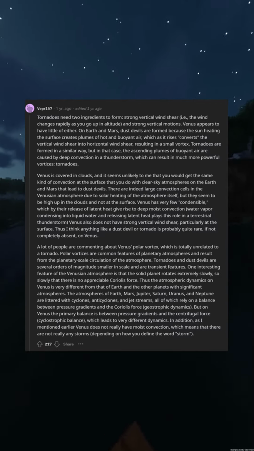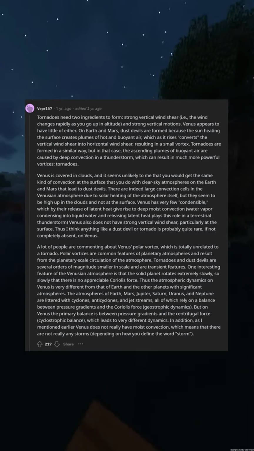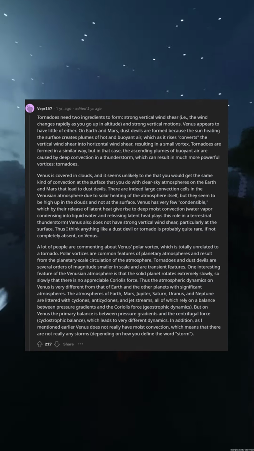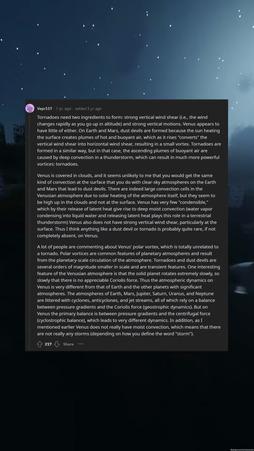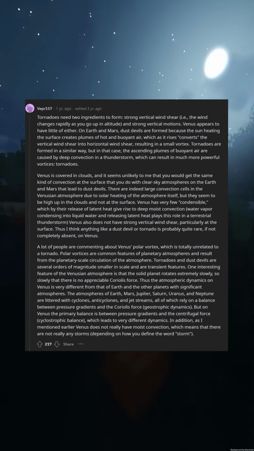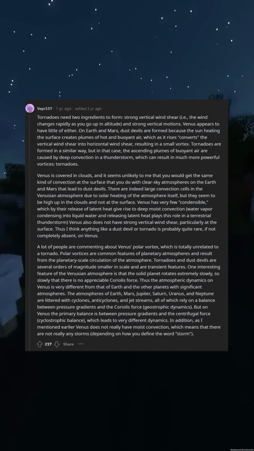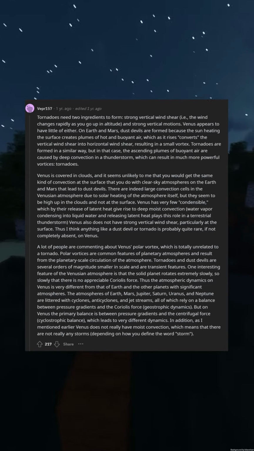Venus is covered in clouds, and it seems unlikely to me that you would get the same kind of convection at the surface that you do with clear sky atmospheres on the Earth and Mars that lead to dust devils. There are indeed large convection cells in the Venusian atmosphere due to solar heating of the atmosphere itself, but they seem to be high up in the clouds and not at the surface.